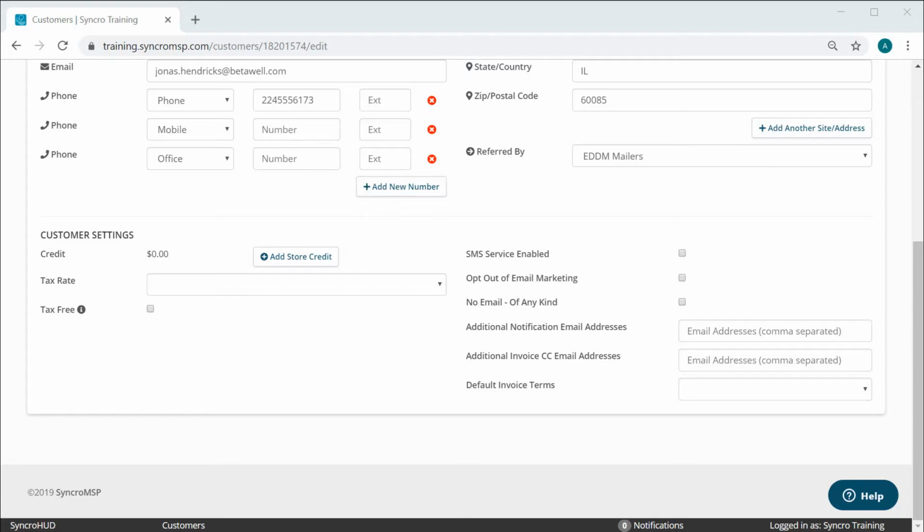Now, sometimes a company owner may want to be in the loop on system-wide communications, but there may be an operations manager or a technical lead that more commonly responds to most things. Here you can assign any number of additional email addresses to receive system-wide communications from within Syncro. You can also do the same thing for invoices, where you can CC any number of people that may be responsible for paying invoices other than the company's owner.